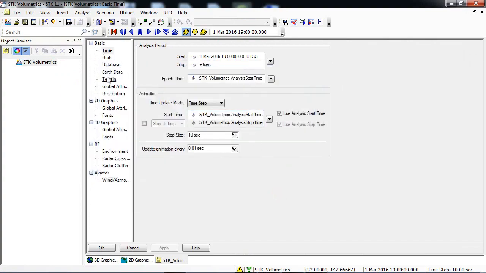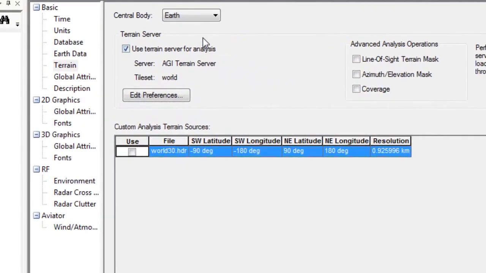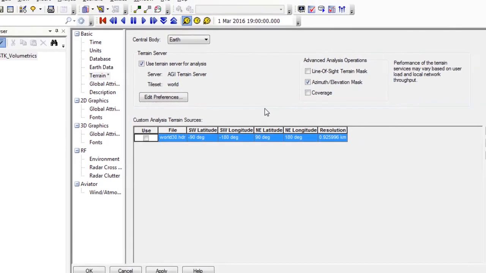Browse to the basic terrain page. Ensure Use Terrain Server for Analysis is enabled. Go over to the right where you see Advanced Analysis Operations and enable Azimuth Elevation Mask, and then click OK.